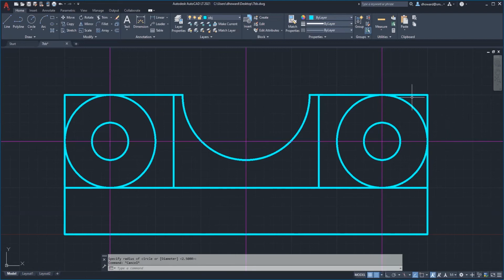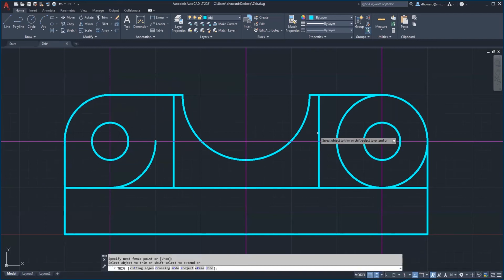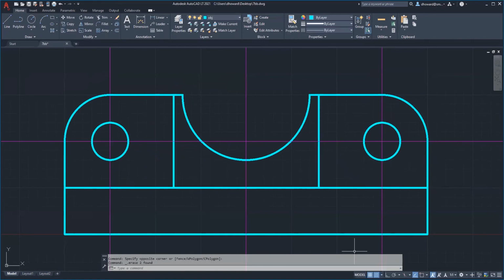And then I'm just going to trim away what I don't want. So TR, enter, trim that off. Same on this side. Same here and here and here and here. And then I can just delete these little bits left behind. And there you go. That's how that's done.